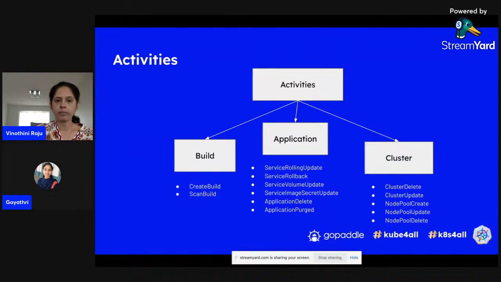So activities can be acted upon multiple types of resources. So it can be a build, application, or a cluster. For instance, the user creates a build or triggers the vulnerability scan on a build. Similarly, for application, a user can perform a service rolling update, or roll back to a previous build version, or update a volume configuration. And this service image secret update is something that is done by gopaddle.